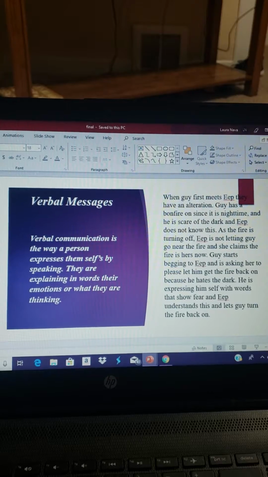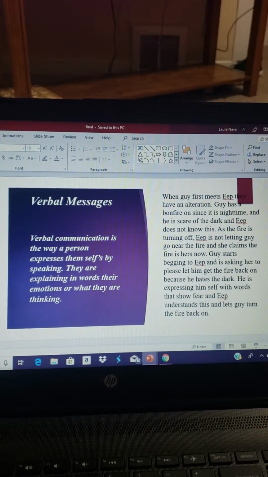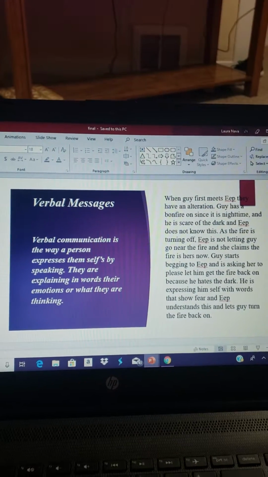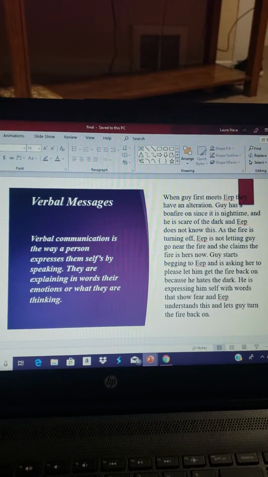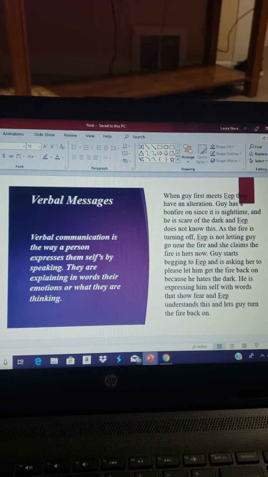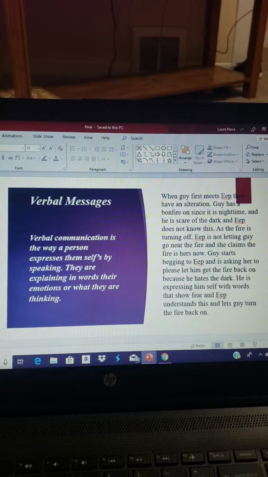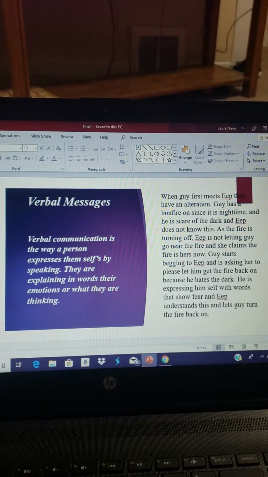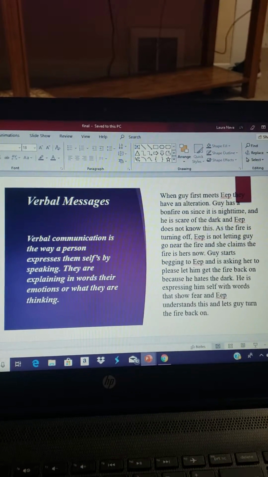As the fire is turning off, Eep is not letting Guy go near the fire as she claims the fire is hers now. Guy starts begging Eep and asking her to please let him get the fire back on because he hates the dark. He's expressing himself with words that show fear, and Eep understands this and lets Guy turn the fire back on.